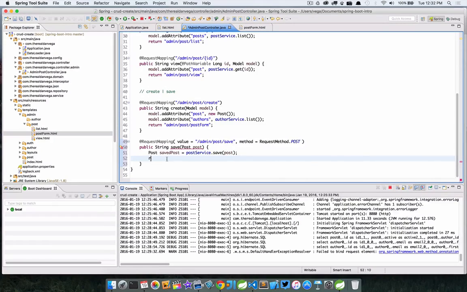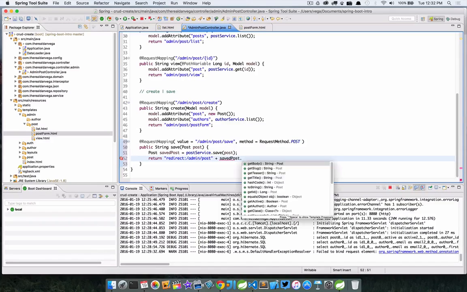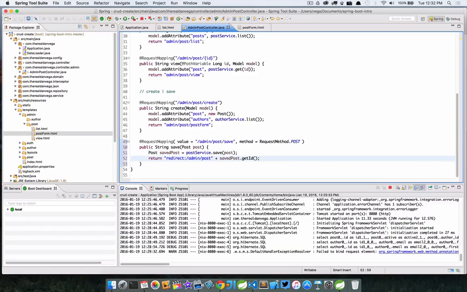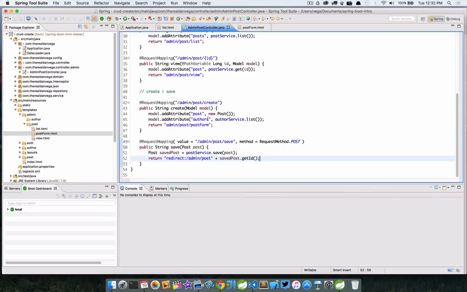Finally, we need to figure out where to send them back. So what I want to do when we save them is just send them back to the show page. So what we'll do is say redirect to admin/post. And the reason we got our saved post back is so we know what particular post we need to send them back to. So that looks like it should work. Let me fire it up and we'll talk through it again.